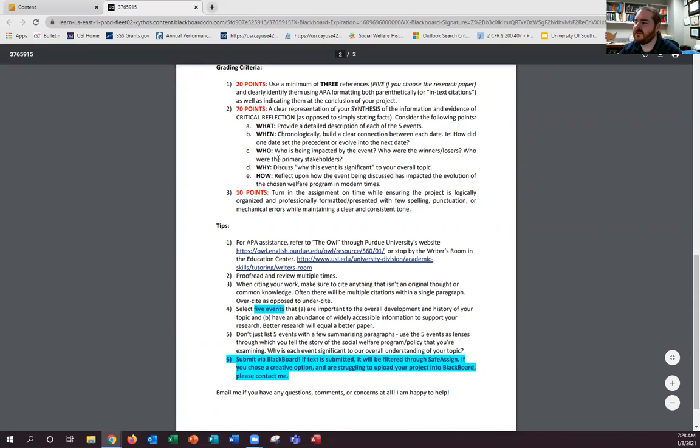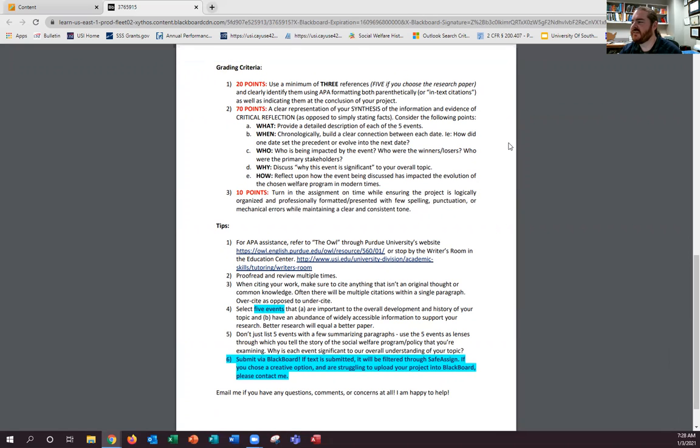70 points is basically your synthesis or your content. So a clear representation of your synthesis of the information and evidence of critical reflection, as opposed to simply stating facts. Consider the following points. What? Provide a detailed description of each of the 5 events. When? Chronologically build a clear connection between each date. How did one date set the precedent or evolve into the next?